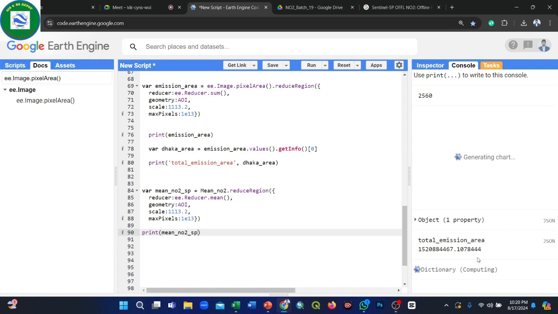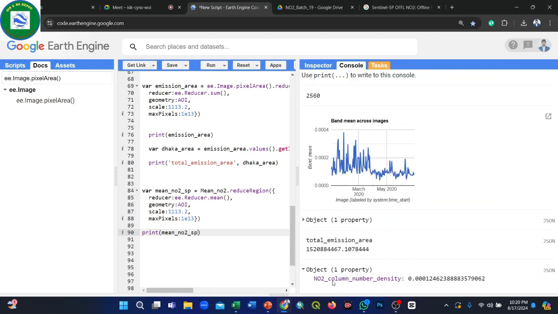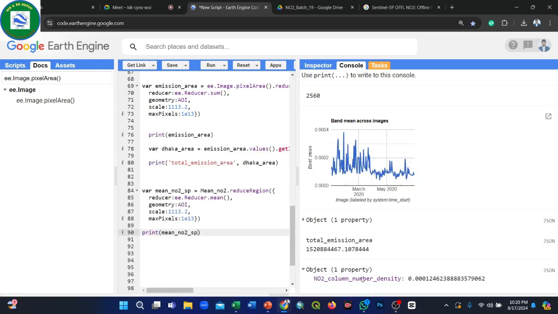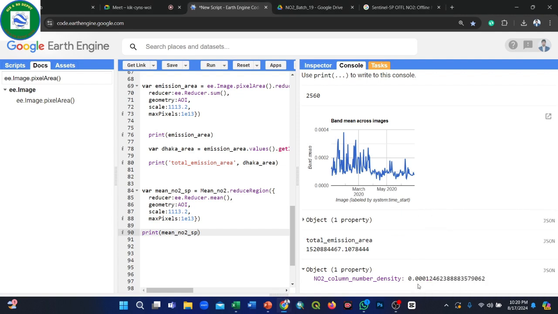When you click run, you see another dictionary computing, because this value is the NO2 column number density. NO2 column number density means the mean value of NO2 of all of our study area, mean NO2. We see here 0.0001 mole per meter square. Okay, this is the mean value.